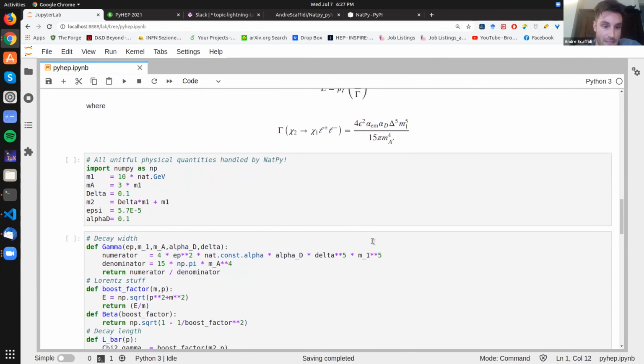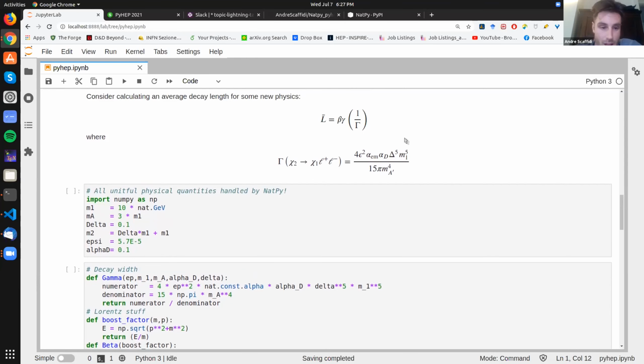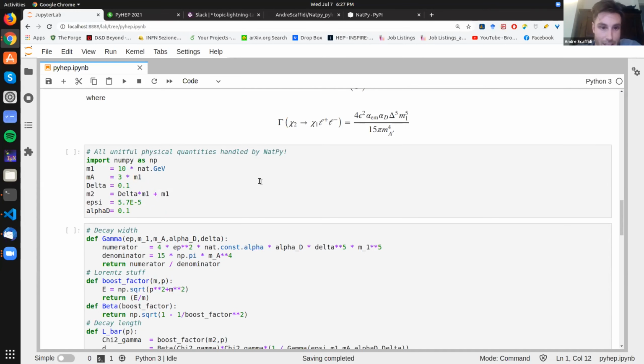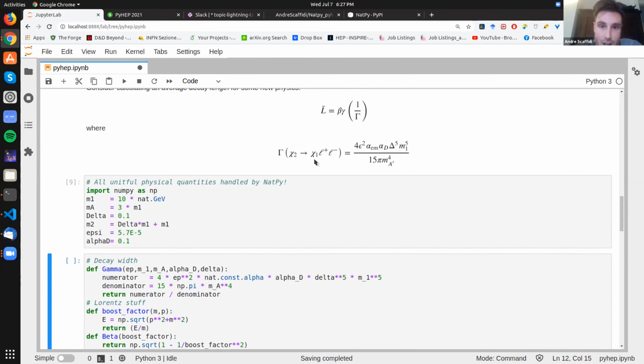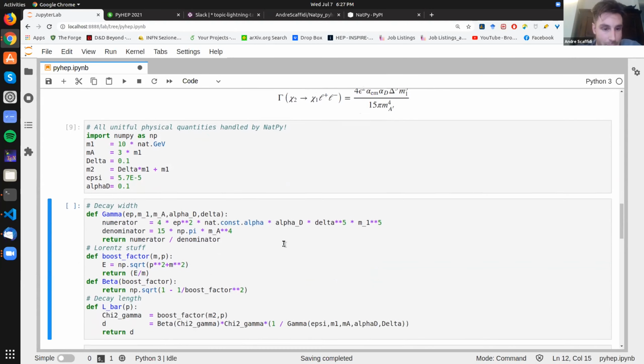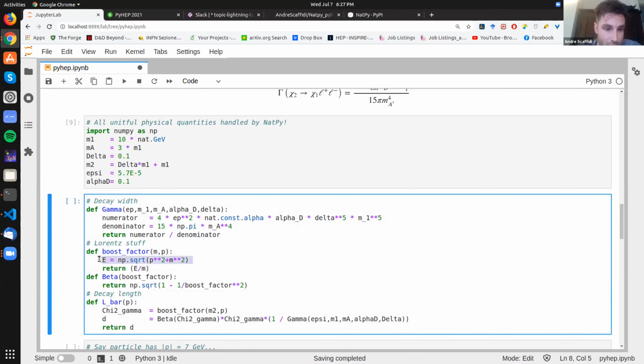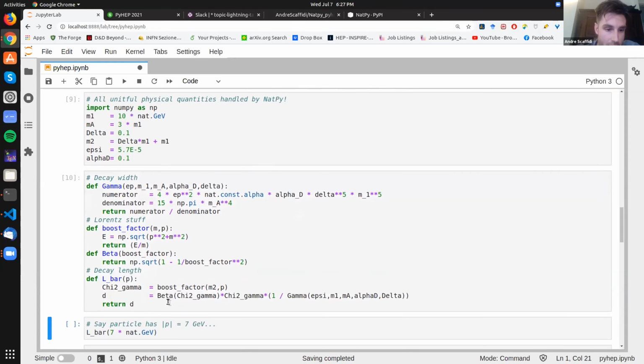I can just basically code this up verbatim, and so that's what I've done here. I've calculated the decay width, which is a function of these model parameters. You can see my Lorentz factors, beta, and the boost factor. The boost factor, for the record, being calculated in natural units because I can. And eventually I've got my decay length here, and so I can do that.